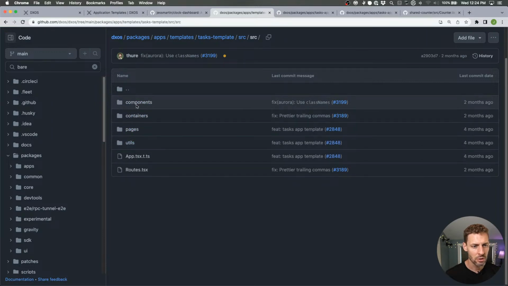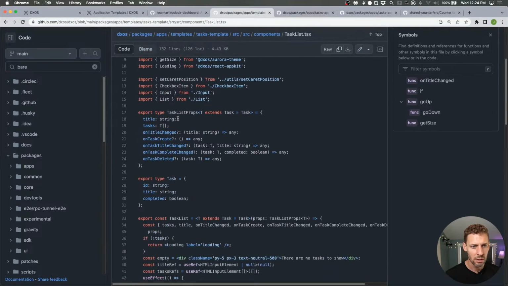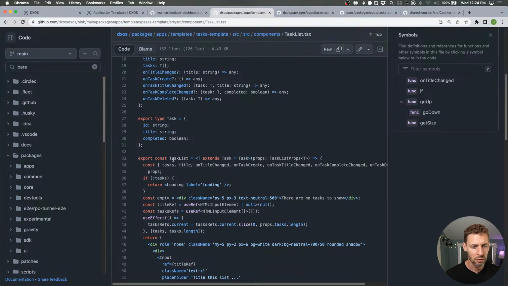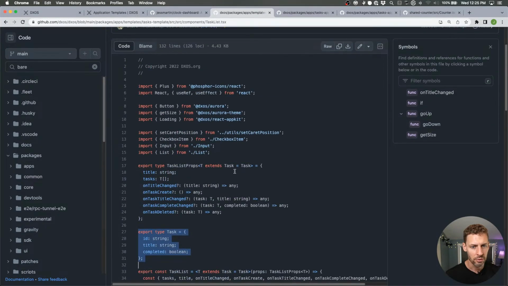I want to make sure it's protobuf based, which it doesn't look like it is. I don't see a proto folder. Let's jump into the task list component, and I'm looking for either Expando. Okay, so they're defining a type directly in the TypeScript.